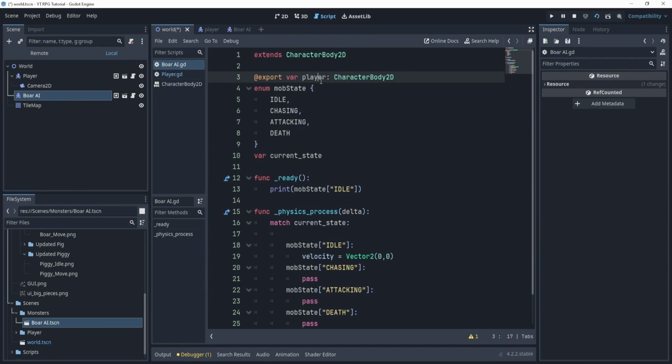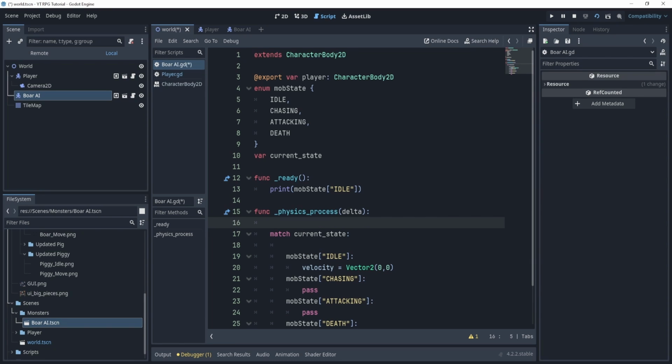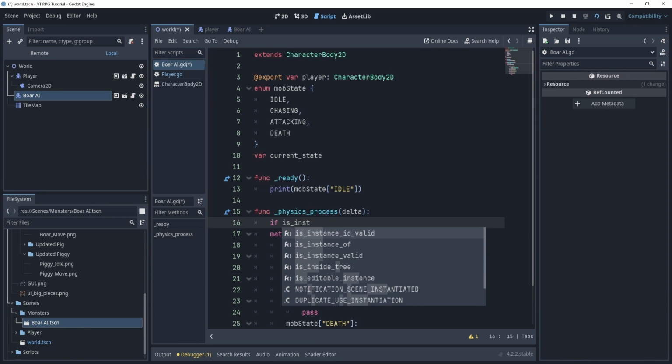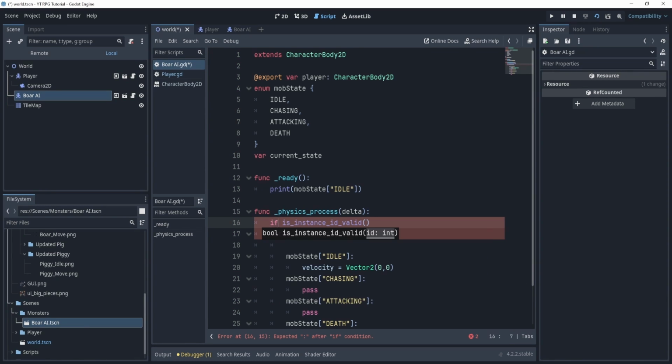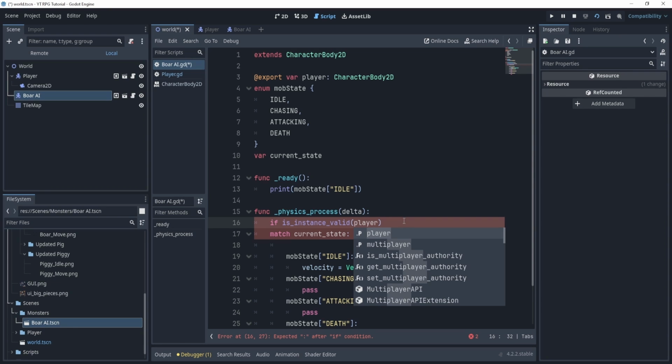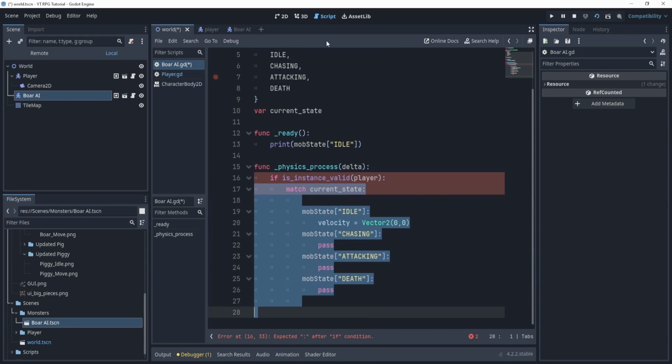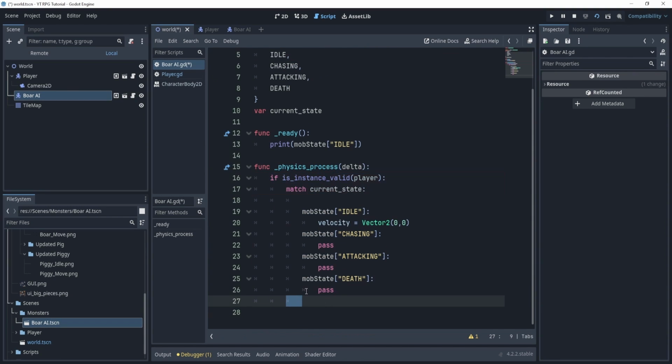Okay, now I have access to my player. Now what I can do though is I can make sure that this variable player is valid. And we can do that by saying is instance, not ID valid, but just valid. So we'll take that ID part out. We should say is valid player. So if the player is valid, then we can do all this stuff, right? So then we can start moving and changing states and all this stuff. Okay, now the important part on the bottom, we want to say move and slide.